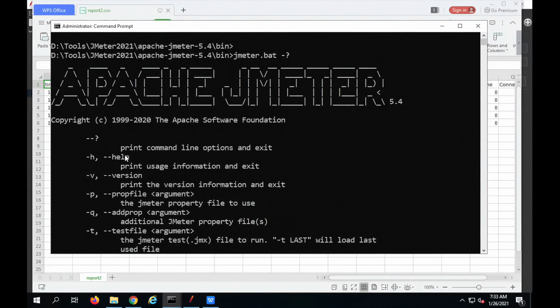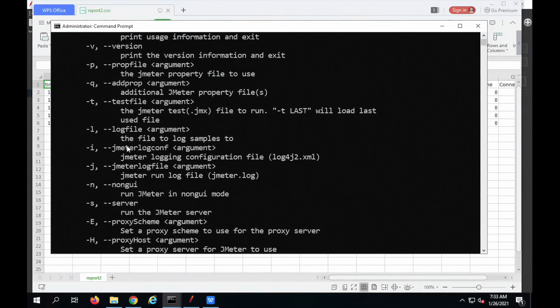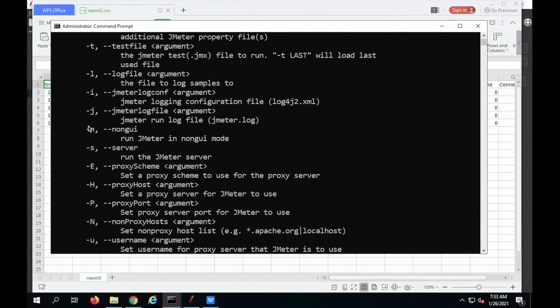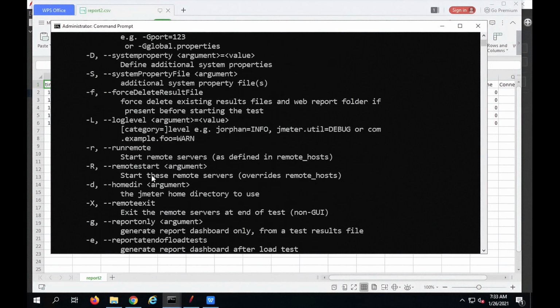So you can see here -h is for help, -v or --version is for printing the version. Then we have -t for test file, -l for log file, -n is for non-GUI mode. Then we have server, proxies. If you want to set any property, username, password, everything is here. You can run remotely.